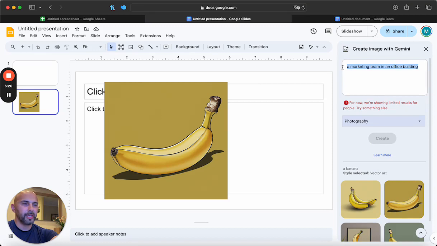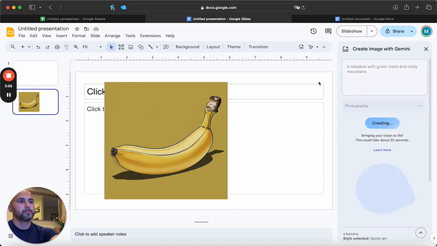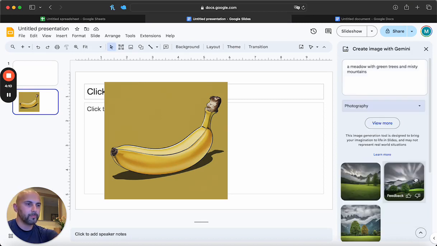Gemini actually doesn't and can't produce people. For some reason, this version of it built into Google Slides can't. That's surprising. So let's try something else. Let's try a background. Oh, sorry, that's another style. So for photography, let's try a meadow with green trees and misty mountains. Let's see if I can make that photorealistic. Should have actually probably done animals. Animals are more impressive when it comes to photorealistic image generation, but let's see how this turns out.